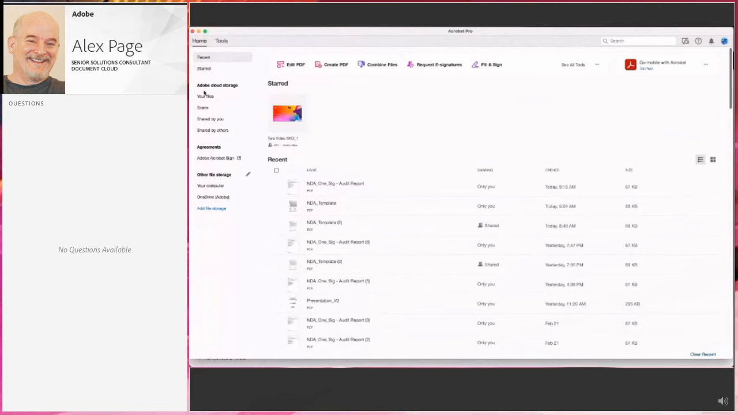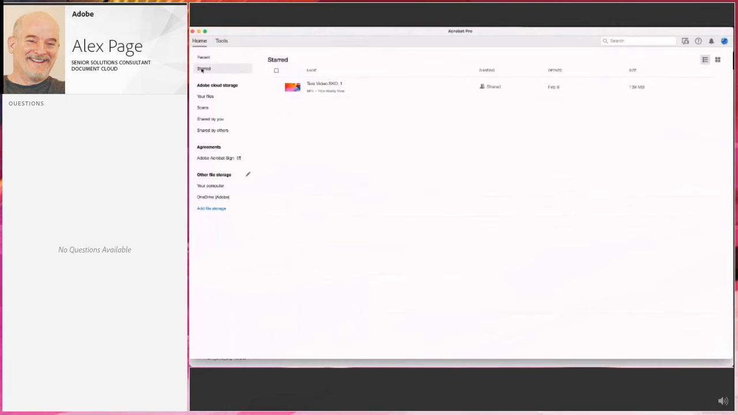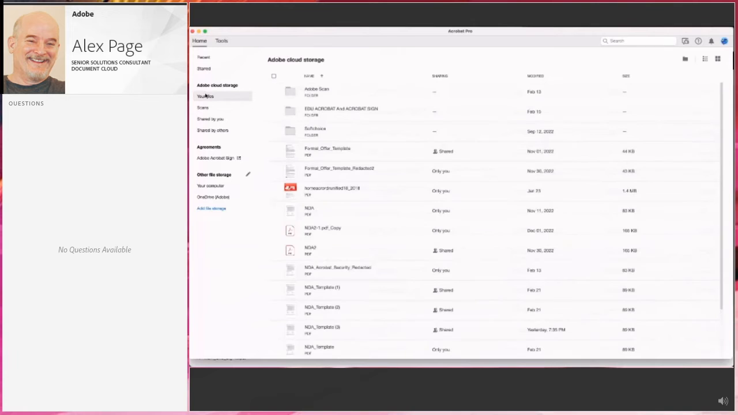Now on the left-hand menu, I can see all my files. So any recent files, any starred files, and these are just files that I have deemed important. I'm going to reference them a lot. I can always just put them in this area and they're easy to access. Also, I can see all of my files that I have saved to the Document Cloud. So I can see any scans, any files that were shared by me to others or shared by others to me. Moving down, I can see all of my signed agreements.